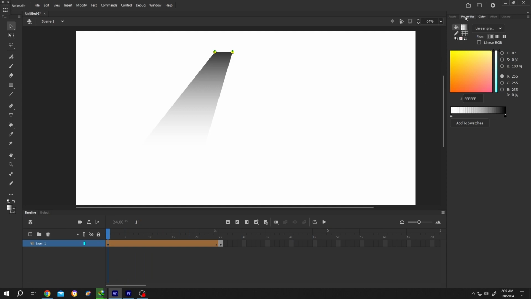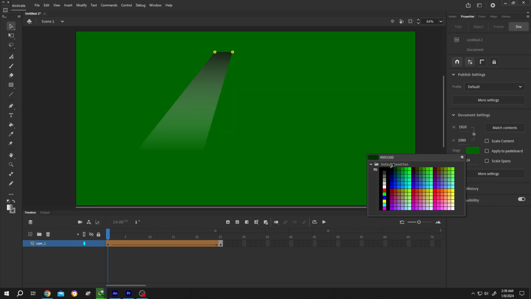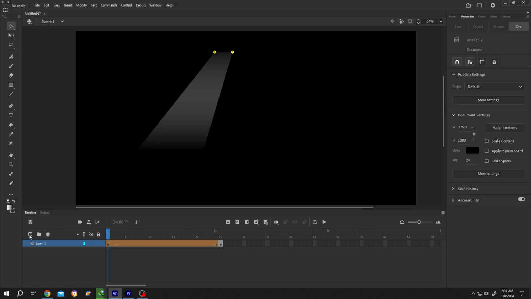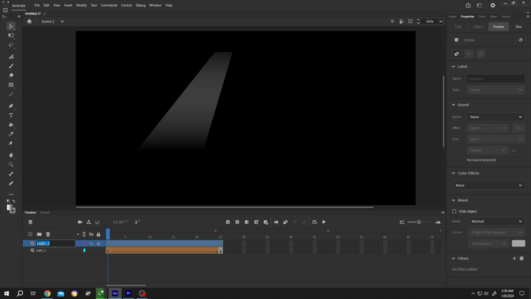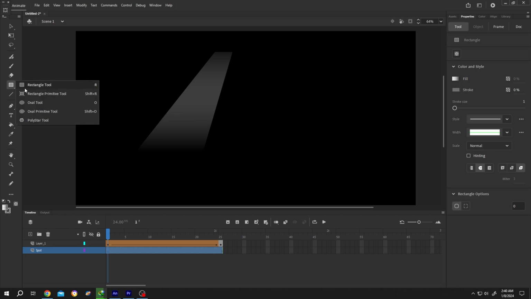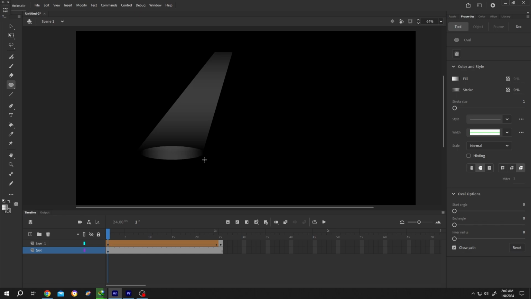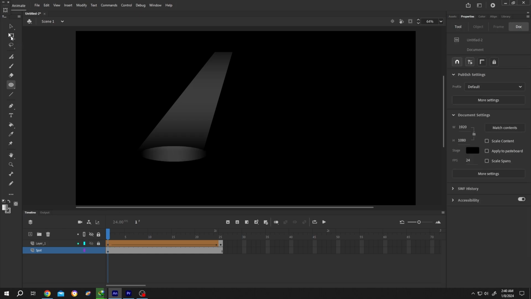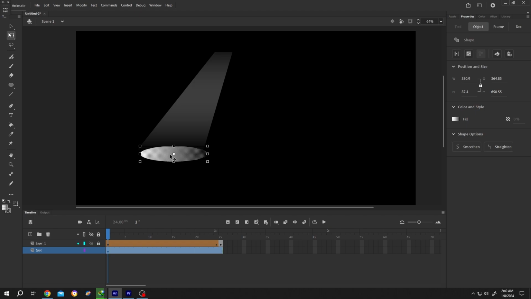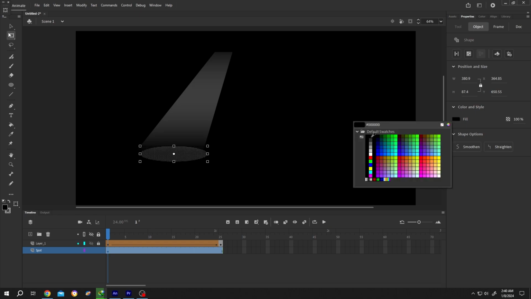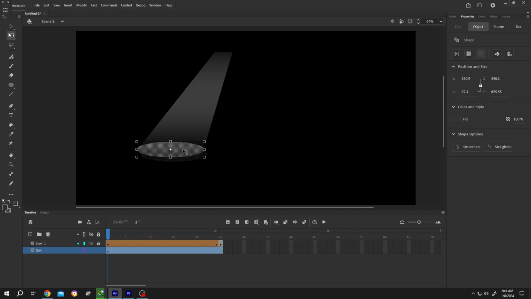Now go to properties, change the stage color to black, or we can make a new layer and add a background. Let's name the new layer spot, move the spot to bottom. Select the oval tool, draw it, lock the upper layer, free transform tool, select the shape, change the fill color to ash, then position it properly where you want, reduce the alpha a little bit like 80%.